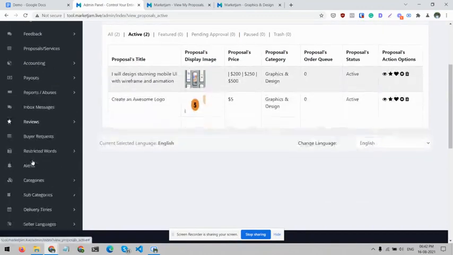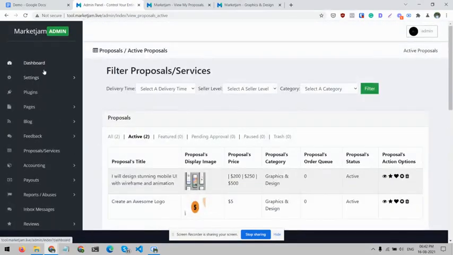All right, I think this is it for the demo, and we will create multiple videos on specific settings and everything, and how you can set it up. All right.